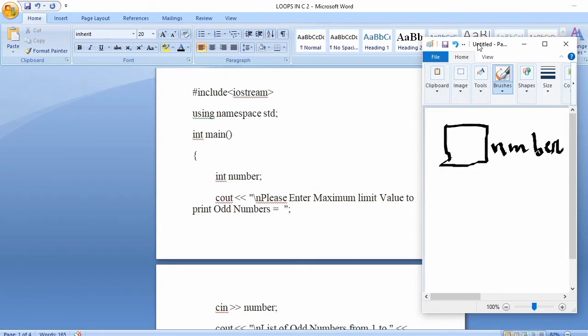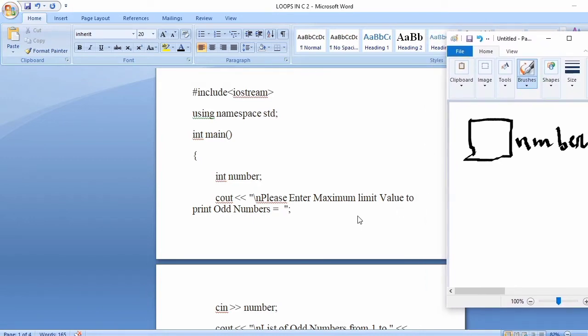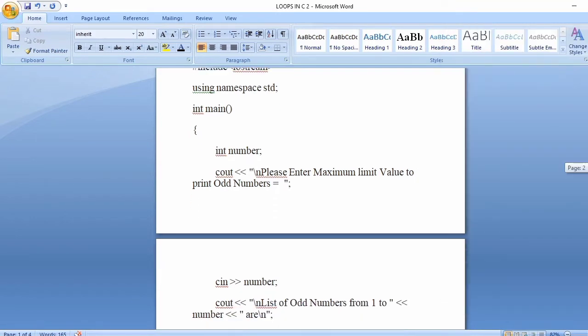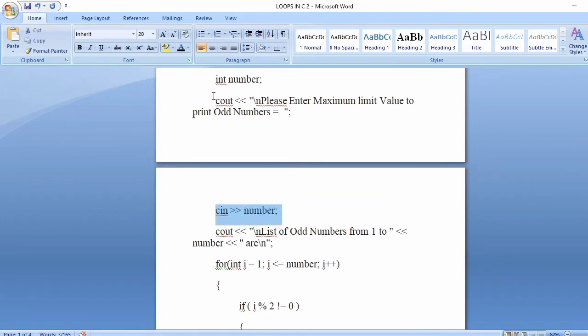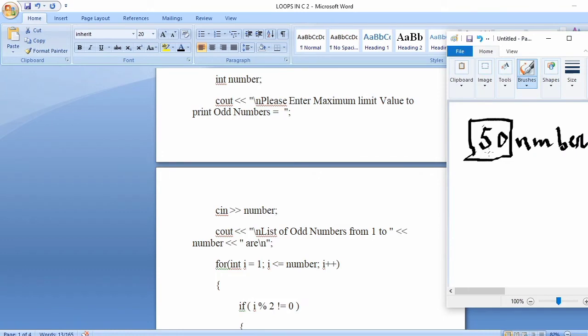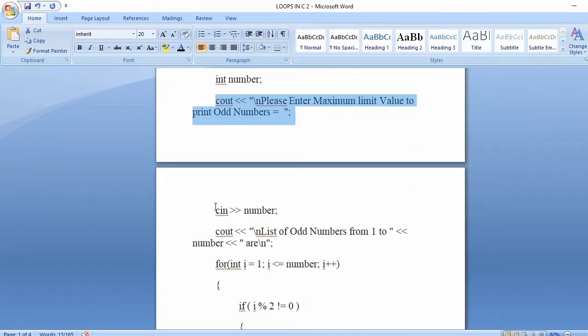Now in this number we will store the maximum limit of odd numbers we want to print. Suppose I want to print all the odd numbers up to, let's say, 50. So in this variable 50 shall be stored. Now let us go to the next part of this code, cout. It will display a message to the user to enter the maximum limit value to print odd numbers. As you can see, we have entered 50, as we want odd numbers up to 50. Now it will take in the number from the user and store it in the variable.